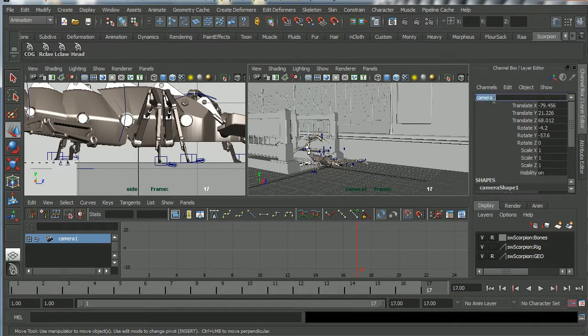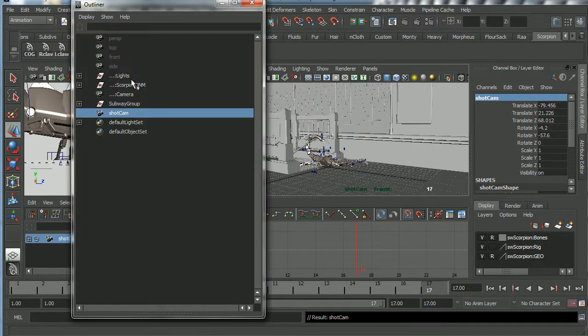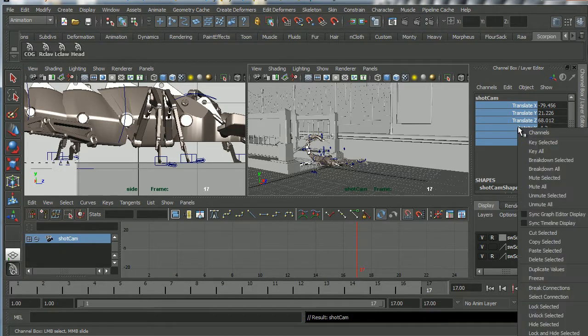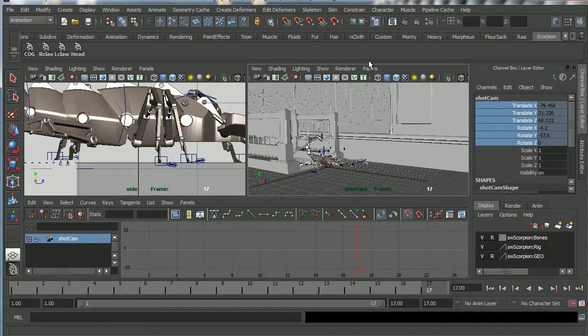And now I'm going to double click on camera 1 and call that shot cam. I can also find it through the outliner, Window, Outliner. That will pull it up. There it is, shot cam. So now we know what it is. And now I'm going to lock off all of these translates and rotates so we can't move the camera by mistake. So down to Lock Selected.